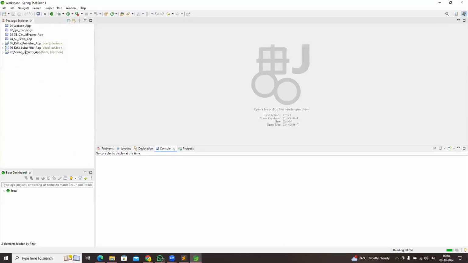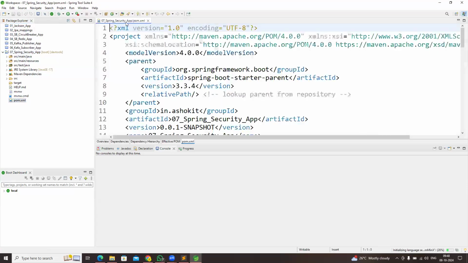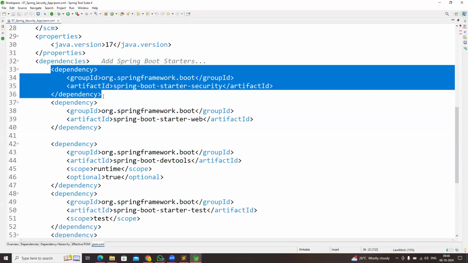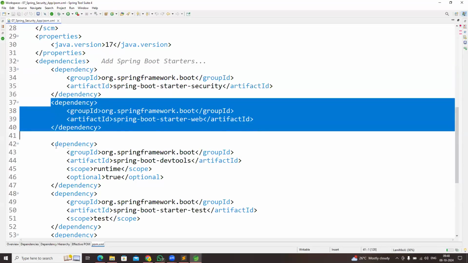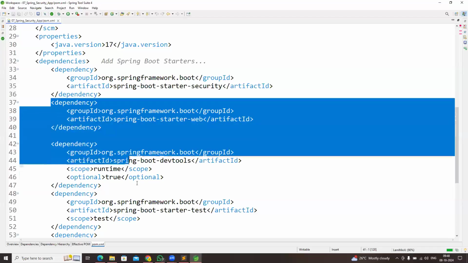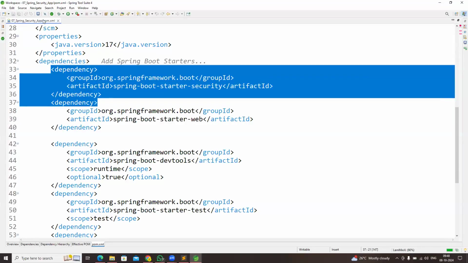Now let us see here. Go to this project. Let me close all the unrelated projects. So Spring Boot application is available. Pom.xml file is available. Let us go to our pom.xml file. In the pom.xml, we can see security starter is available, and web starter is available, and dev tools available. So already we know what is web starter, dev tools. Only thing which is new, that is security starter.